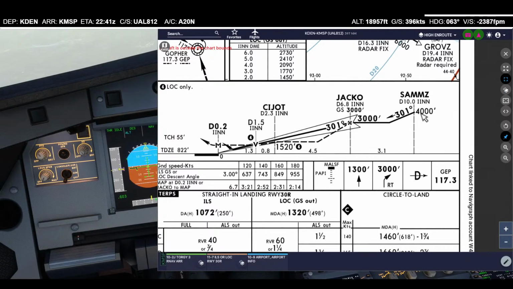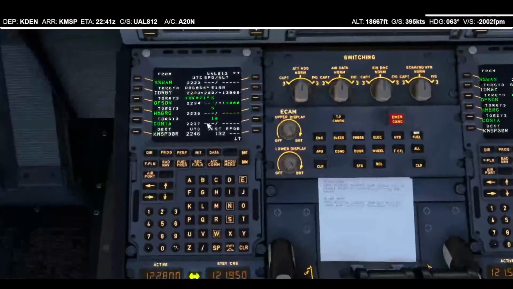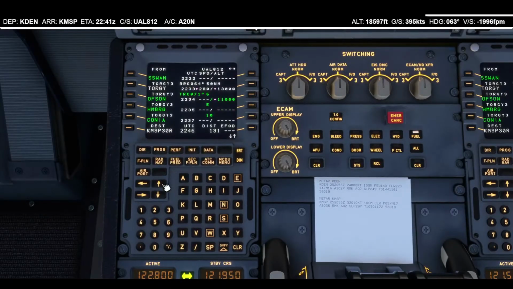So 4,000. We want to beat 4,000 once we reach SAMS. So let's see that we see that in the flight plan as well. I would be surprised if it wasn't there. From Earth, there's a decel and then SAMS. Okay.